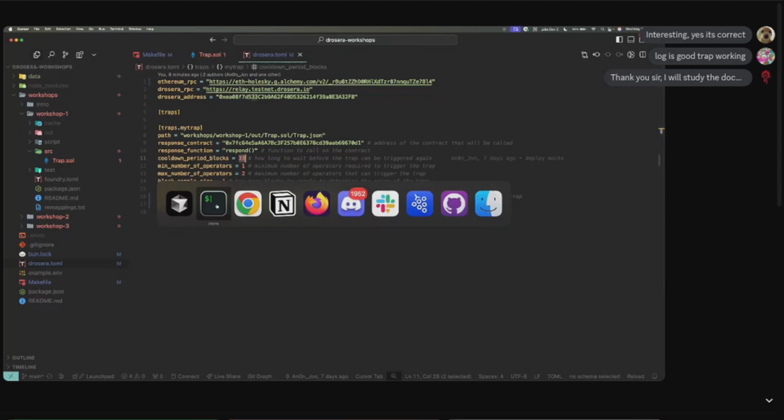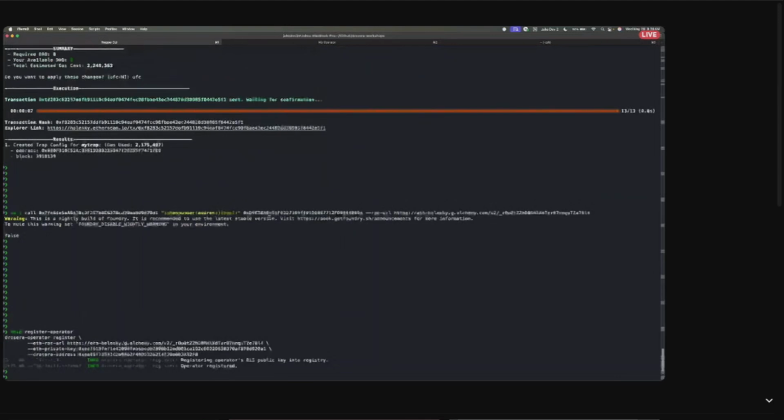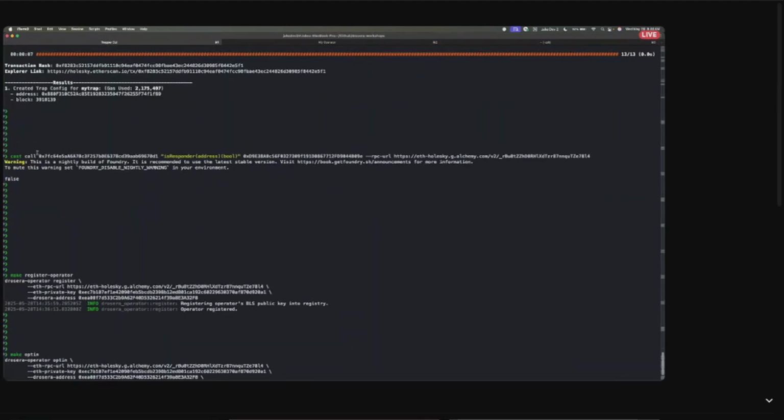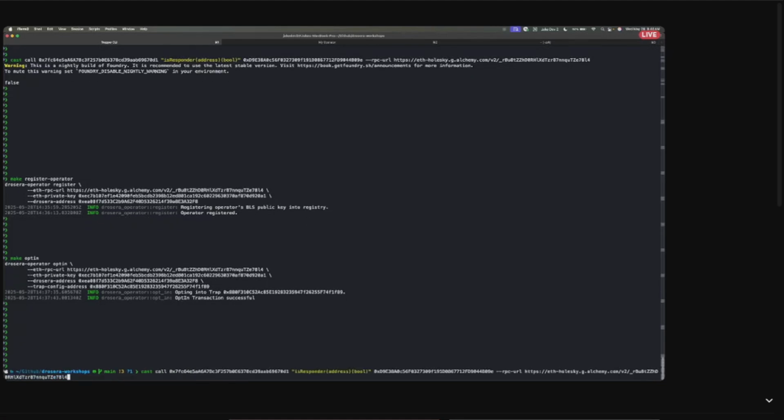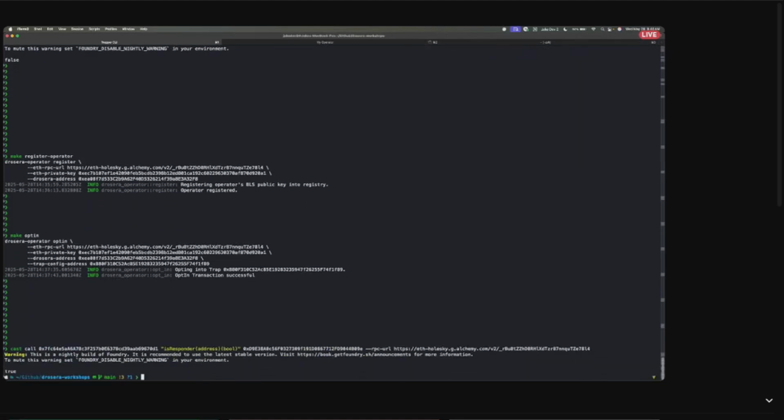So now I should be able to come back and run my cast call again to check and see if I have responded. And there we go. True. So that's a Drosera trap in action.